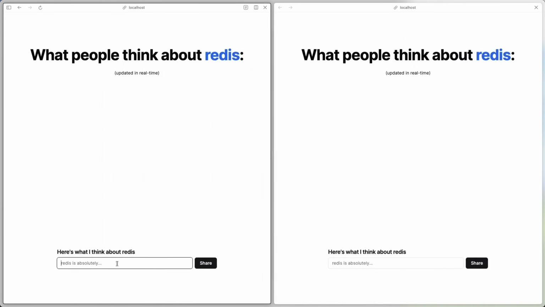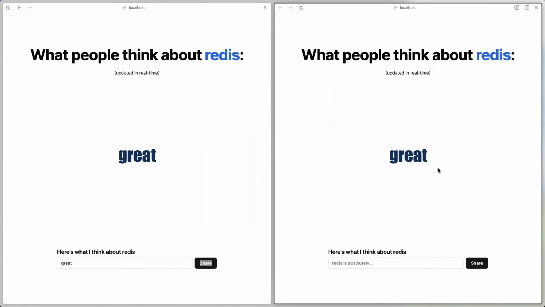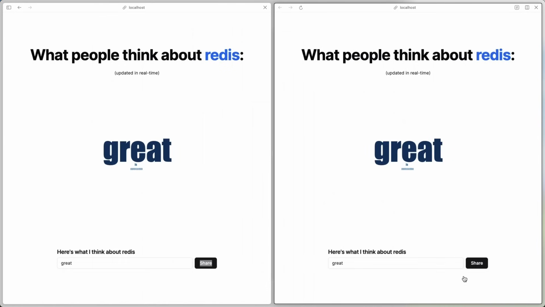Very, very nice. If we now say something, Redis is great in room 1, oops, we should see that in real time. Beautiful. In room 2 I'll say is awesome. Let's click share in room 2 and we can see that in room 1. And if we say great now, then we expect it to be much larger than the other words. Let's try that. And that works super smoothly. Very nice.